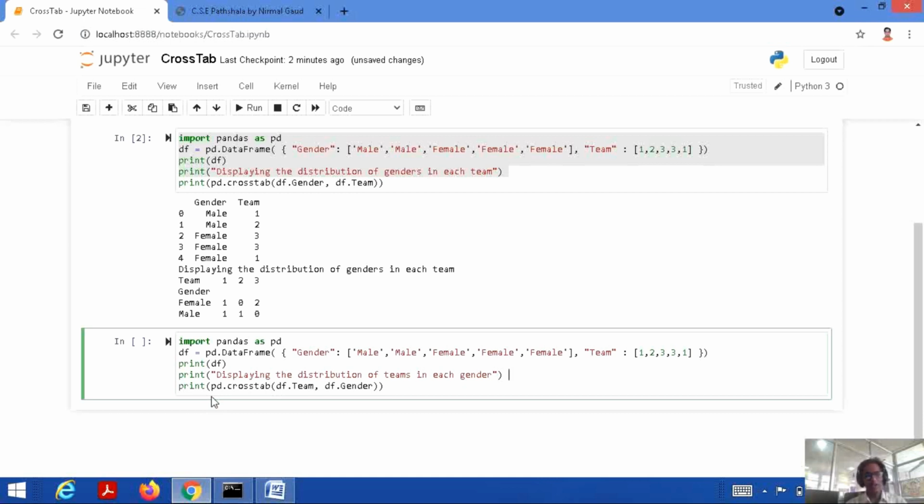That means we are now performing the cross tab of team towards the gender value. Previously we did it for gender towards the team. Now we will do it from team towards the gender. So let's save this code and run this code.